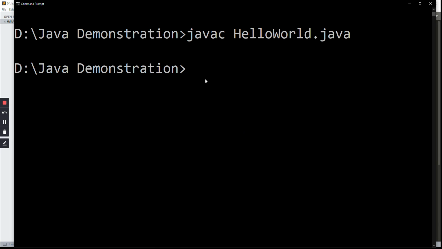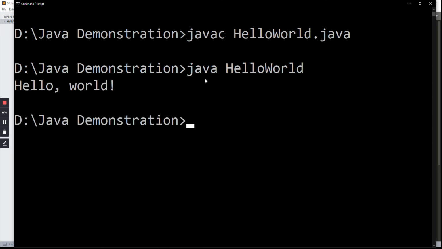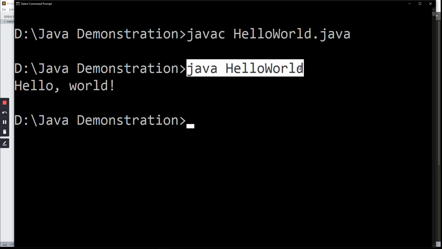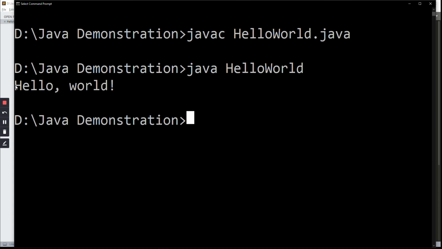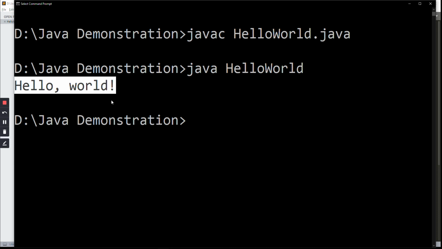Okay, so now it is ready for execution. We can now run the Java program. The command to run the program is java and then the class name. The output would be whatever the program outputs. In this program, it will display the string Hello World.